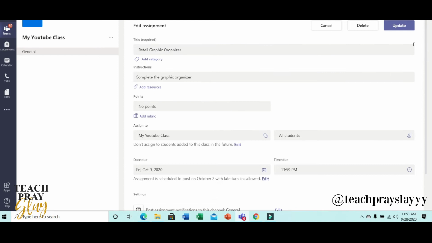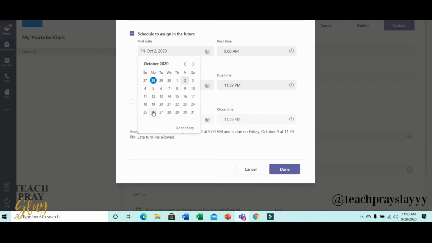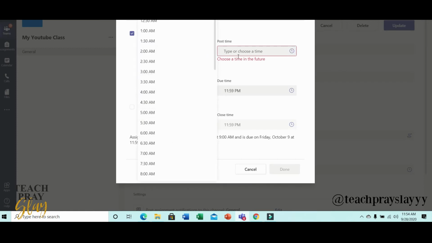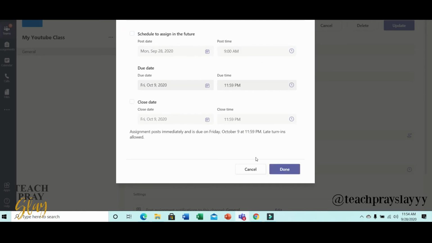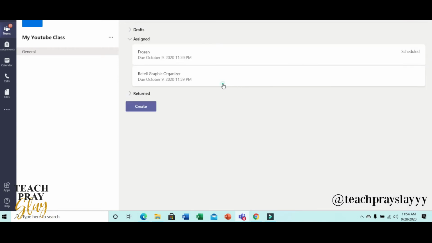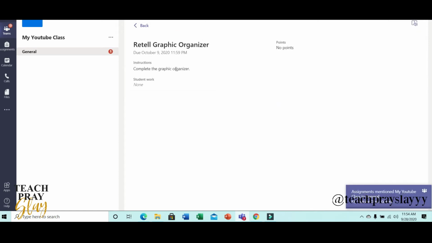Oh, that's right. So let me update it and go ahead and assign it right now, because I want to show you the student's view, if that makes sense. So let me just assign it right now. All right, so I have to assign it right now so I'll be able to see the student view. So you want to go ahead and assign and click on Retail Graphic Organizer. And now I'm going to look at the student view.